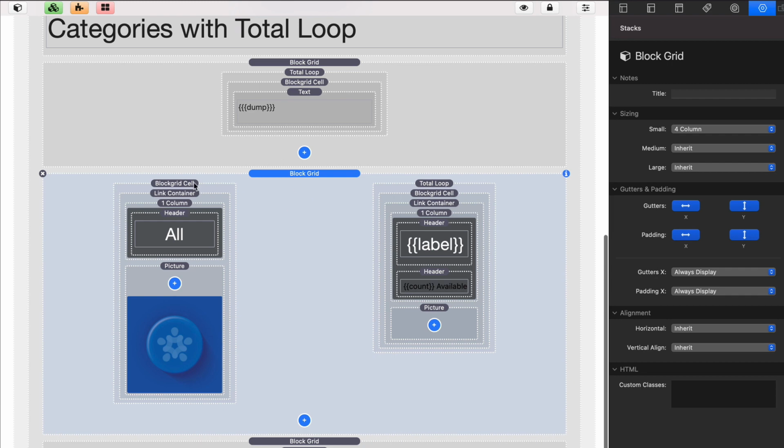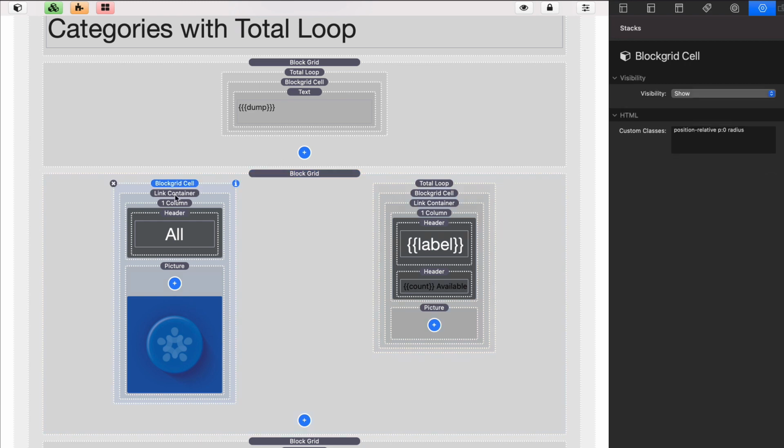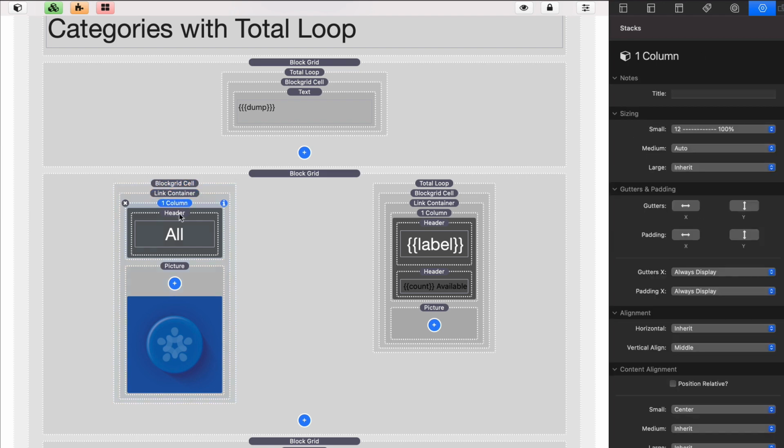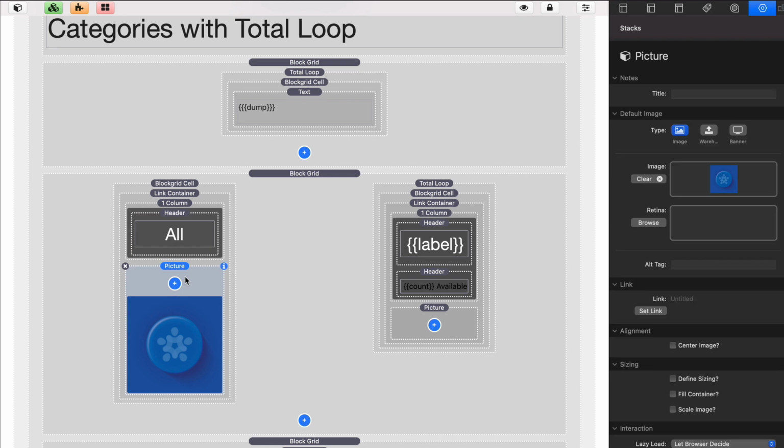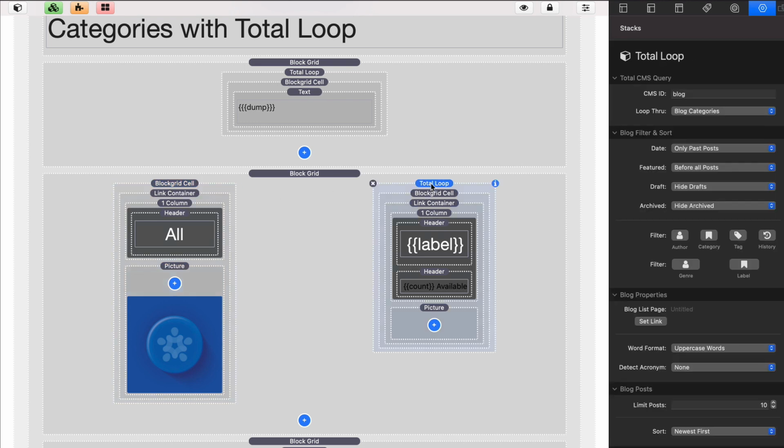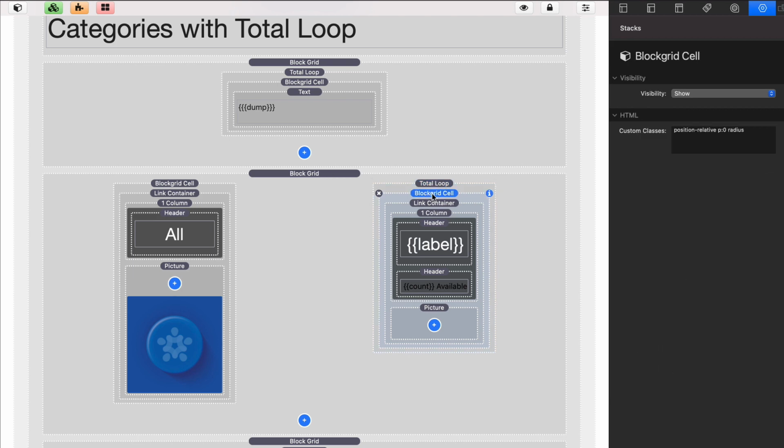So here in this block grid, the first cell is a static one. I just have all. Now I'm not going to go over how I built this layout. It's just a kind of traditional layout where if I hover over it, this column will be displayed on hover. And when you unhover, it's just the picture that is displayed, right? Now, if we go over here, you'll notice that instead of a block grid cell, I drag a Total Loop directly into the block grid. At that point, I build my block grid cell inside Total Loop. And essentially, whatever you put inside Total Loop, it will duplicate that layout for every single item in the data set that you want it configured.